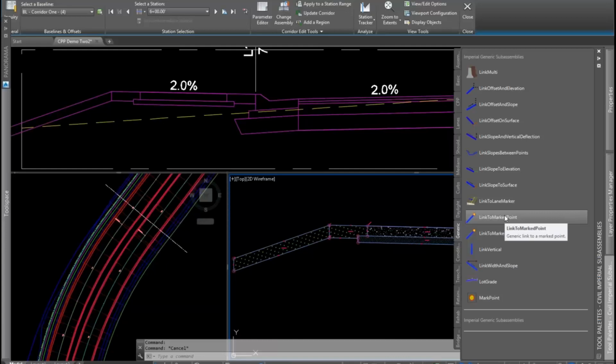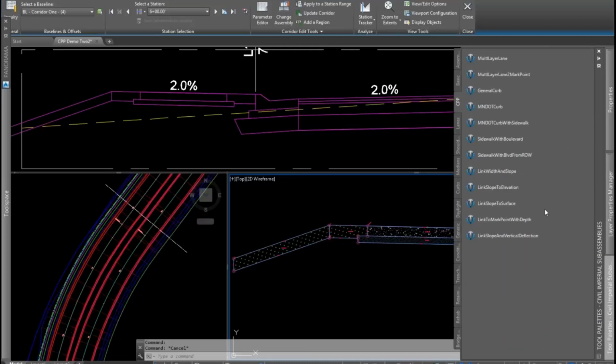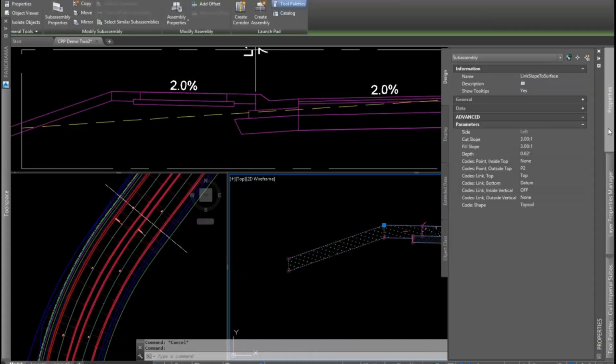But how many of us have used link slope to surface and simply want a depth to our subassembly? Okay, so there's link slope to surface. We've recreated that link slope to surface. That's this one right here. I have it attached out here. If I look at the properties of it, so same basic parameters, cut slope, fill slope, but of course I have depth now. And what I also really care about is the coding, right? I want to be able to turn off vertical links. I want to be able to quantify things differently. So all those options are in there.